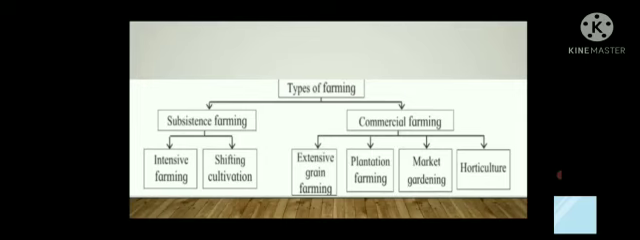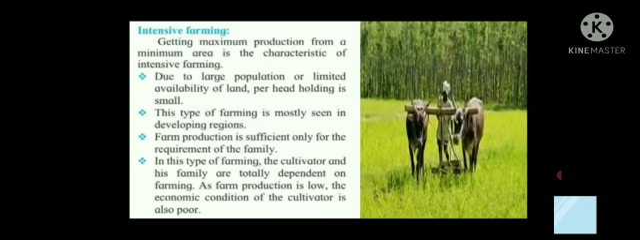Subsistence farming and commercial farming. In subsistence farming, there are intensive farming and shifting cultivation. In commercial farming, we will see extensive grain farming, plantation farming, market gardening and horticulture.